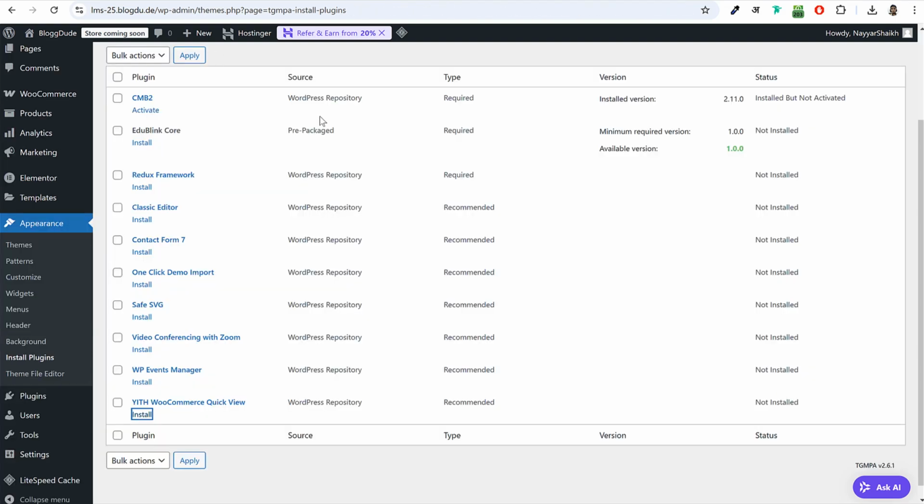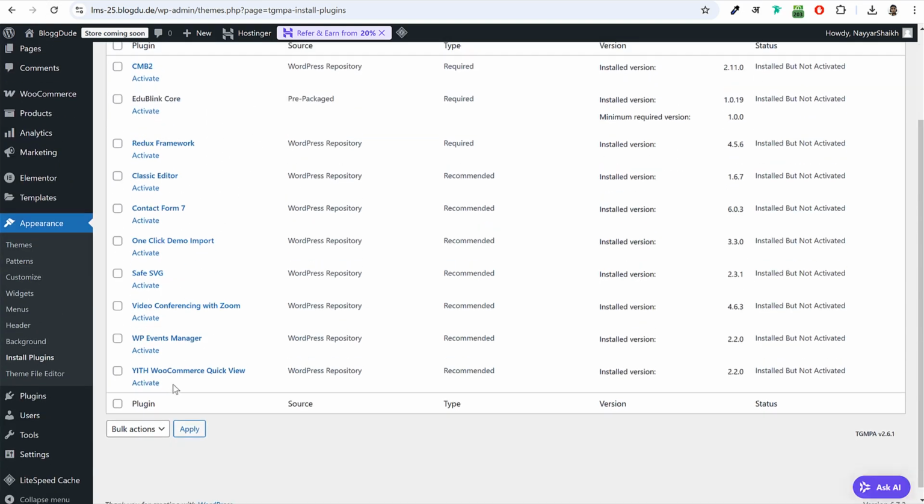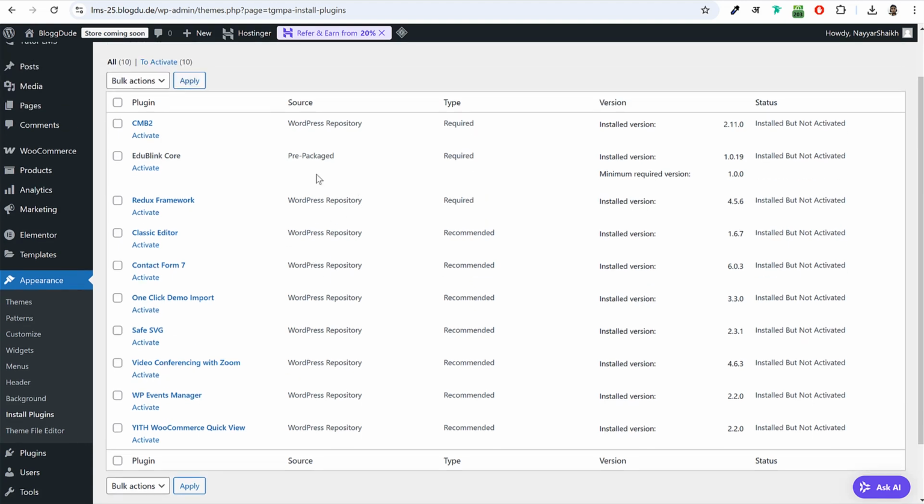Okay, let me get rid of all this. Now you can refresh this page and all the themes will be installed. As you can see, now it says activate, and we can now activate all of them at once. So again, tick mark this thing. Under bulk action, select activate and click on apply. All the plugins will be activated for you.